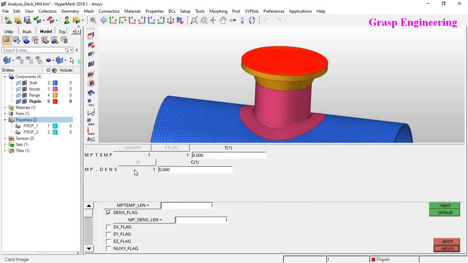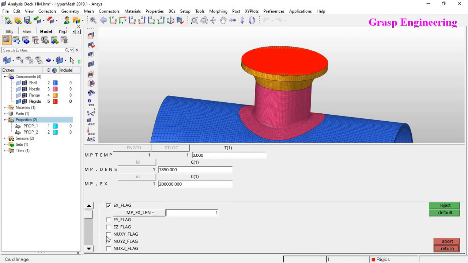So let's go, we have created density. Let's first define the density 7850, and let's define the Young's modulus here 2e5, right? And next define the Poisson's ratio. So let's keep 0.3. Okay, so these are the three different materials: density, Young's modulus and Poisson's ratio.